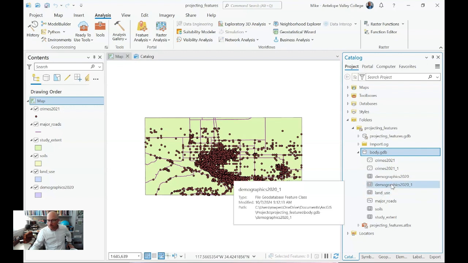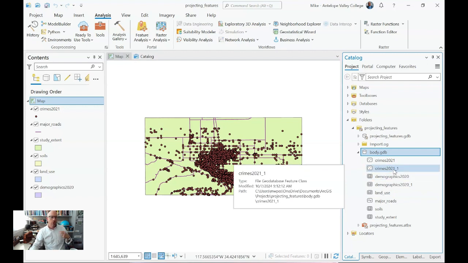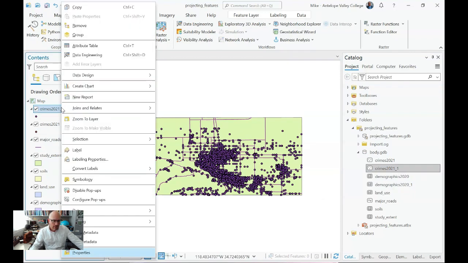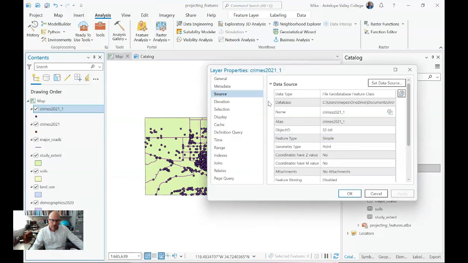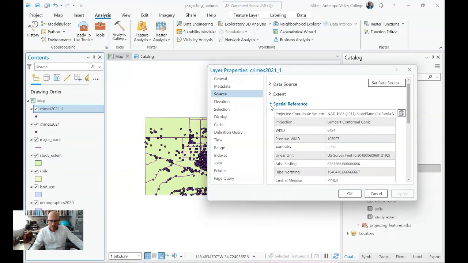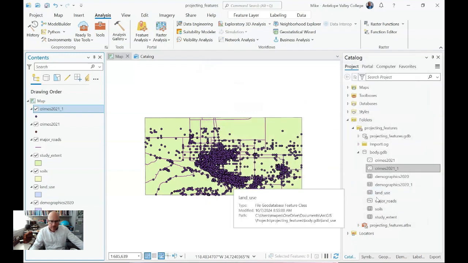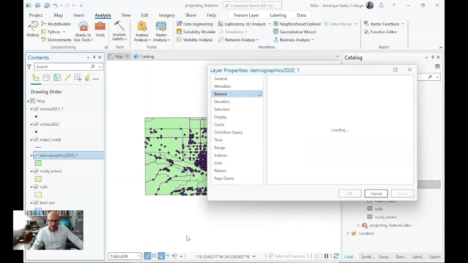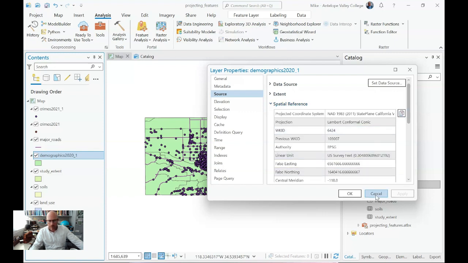All right, and we have demographics 2020_1 and crimes 2021_1. So those would be our projected records here. So let's just bring this crimes one in. Okay, it looks like it's generally in the same place, right? But we can right click, go to properties, close that, go to spatial reference, and sure enough, this one is in State Plane California. Okay, same thing here. This demographics 1, right click, properties, make sure it worked. It's in the right spot right there.